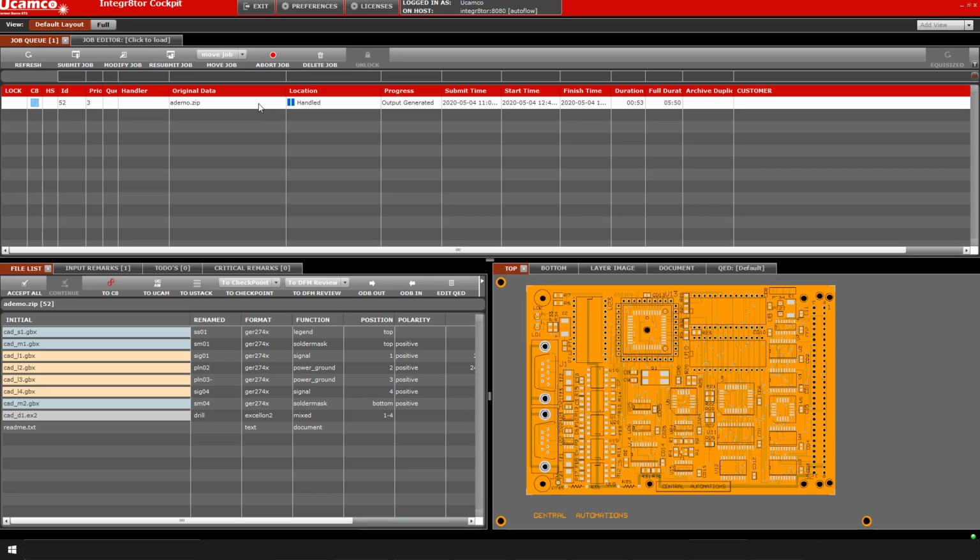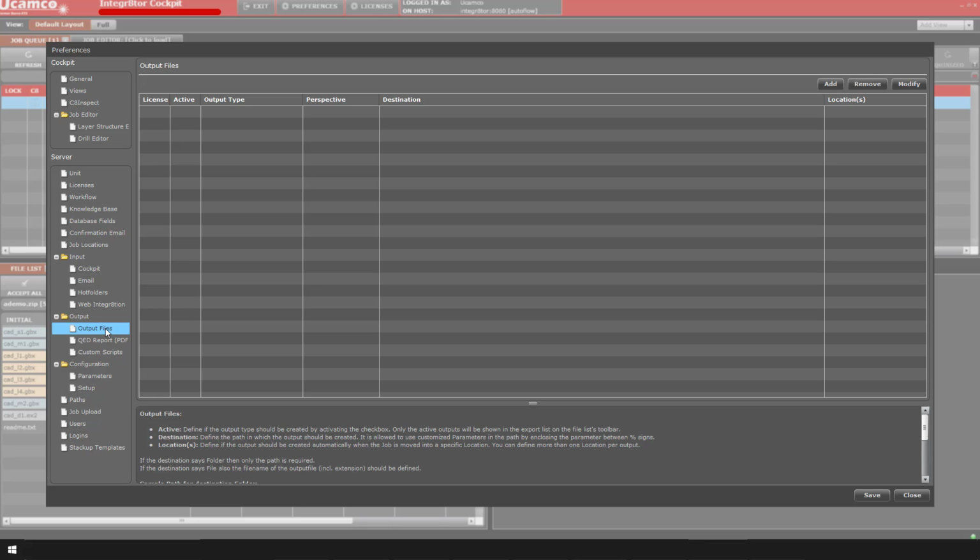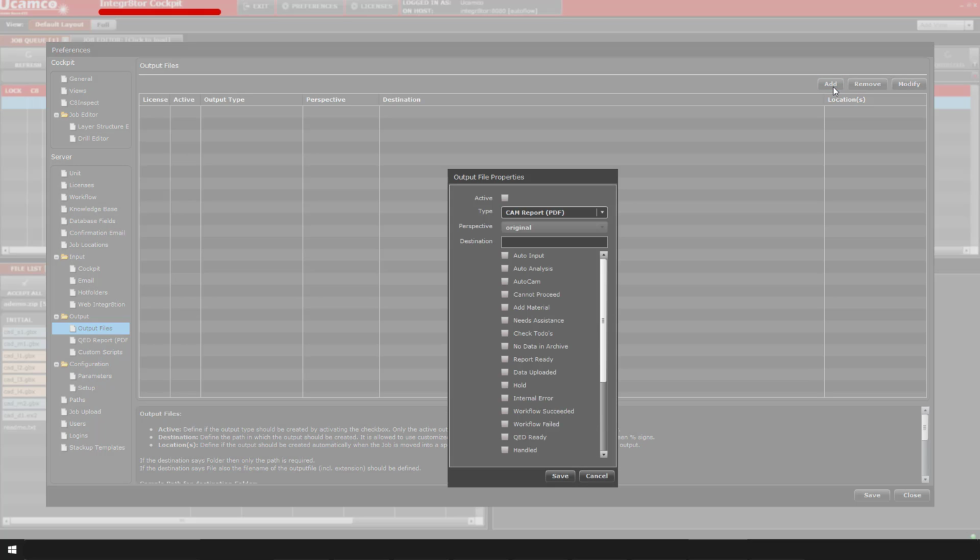For this you need to have an administrator level account, and you go to Preferences, you click on Output Files, and this is where we define outputs. So we're going to click on Add. Let's say that we want to have a copy of our QED report. So we go down, we look at the QED report, and now we're going to tell it where we want it. In my case, that will be in a shared folder, which I access with Integr8tor, and then output, and let's make a PDF folder here.